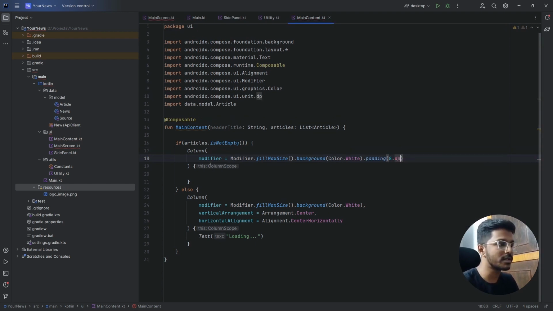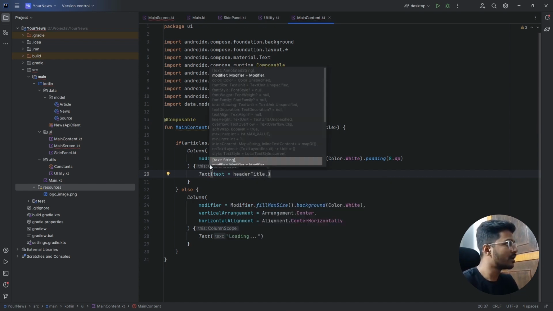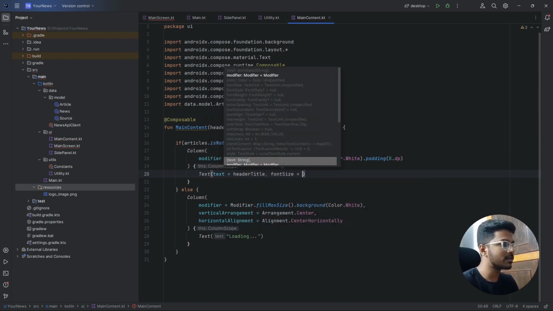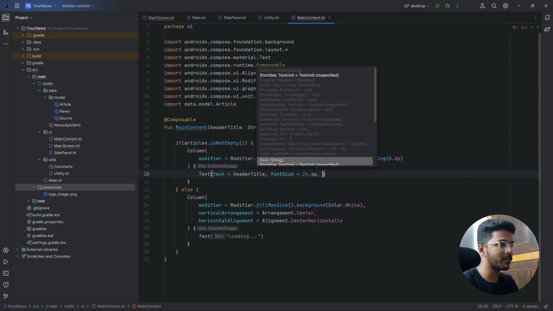We import this. Yep. And then what we have to do is display the header, right? So we are going to display the header title at the very top and then the list of items. So we are going to say text. For the actual text, it will be header title. For the font size, it will be 24 sp.